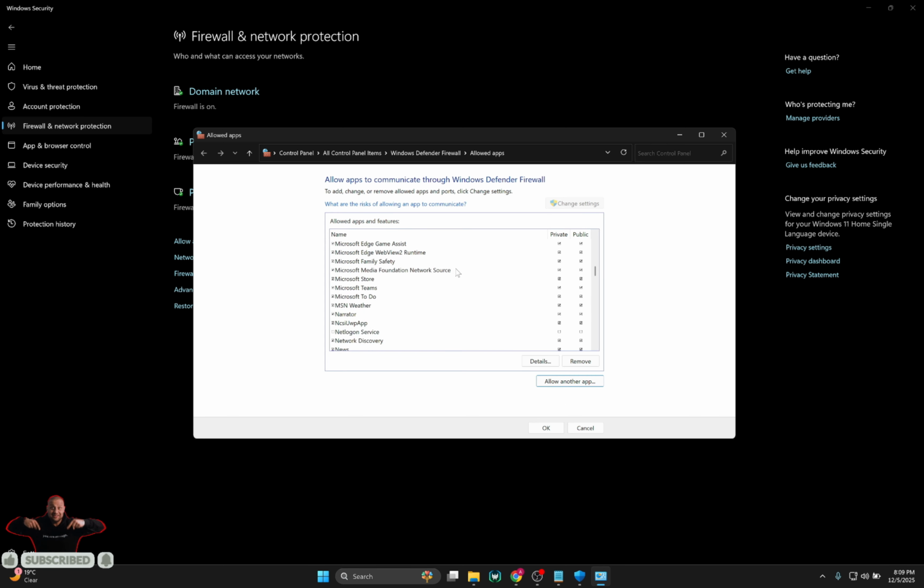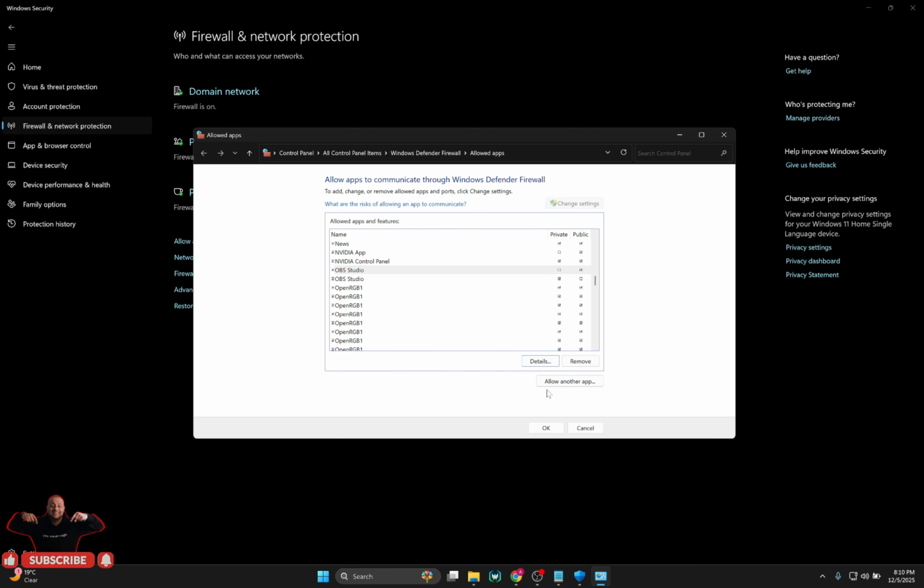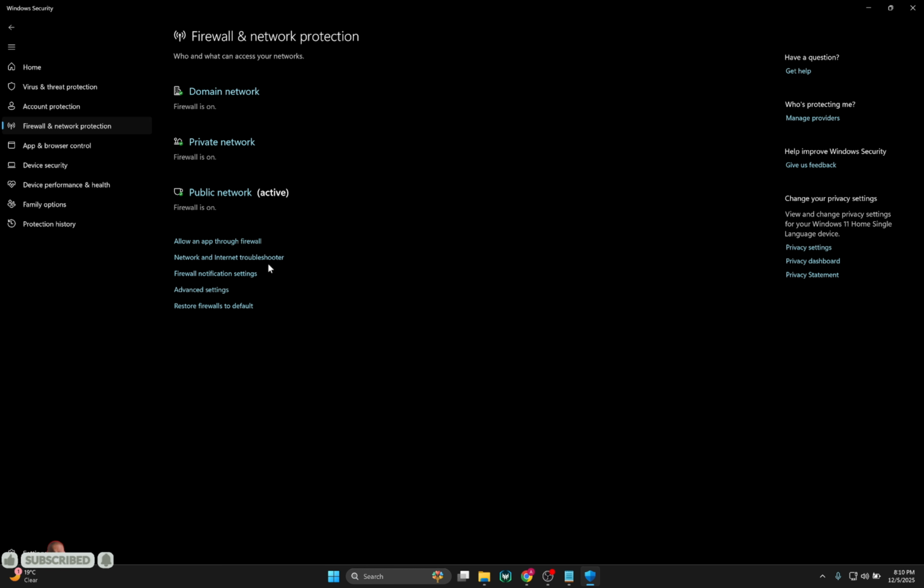Then you need to check this once again, like details, network type, this public is set up. Okay, things are added. You need to click on okay. This will allow your app through, but you need to also allow an additional thing.